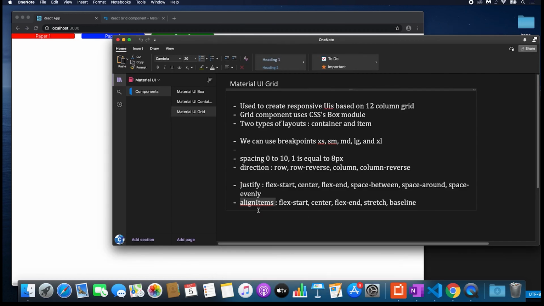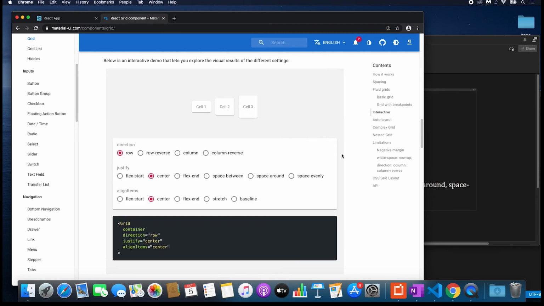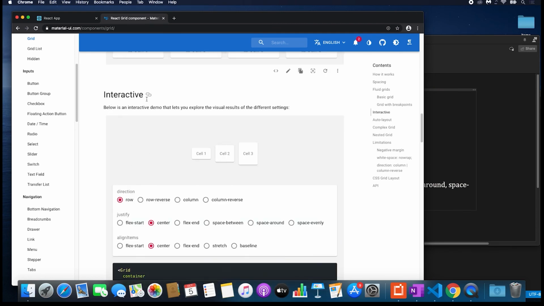So these are the basics of grid layouts in Material UI. You can also use align items. If you go to the Material UI website, they have this interactive layouts demo. So you can click on these items and check how it behaves for each of these different properties. So that's all for now.